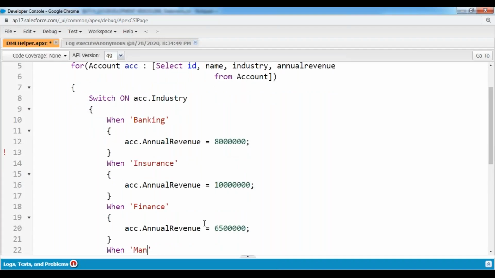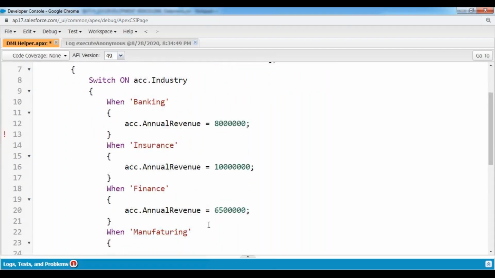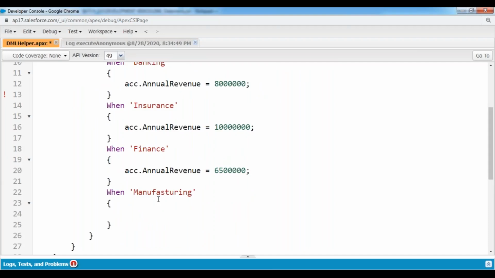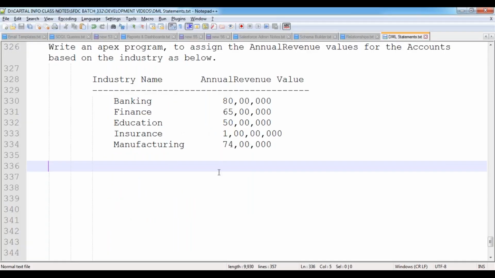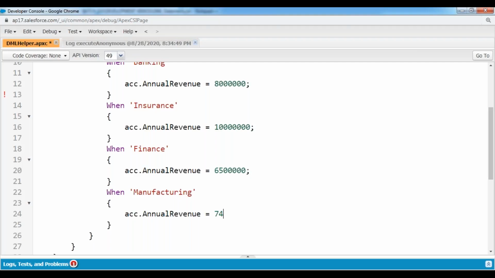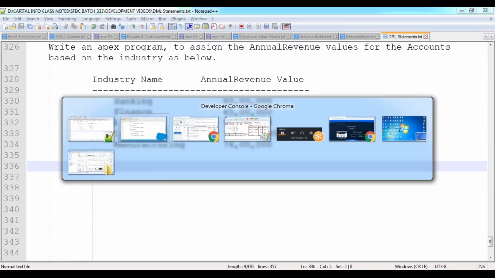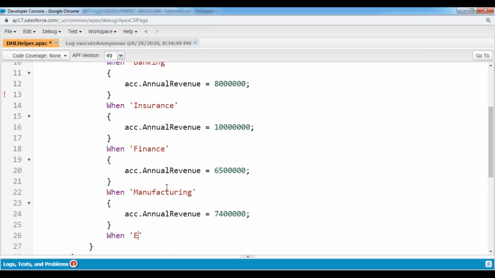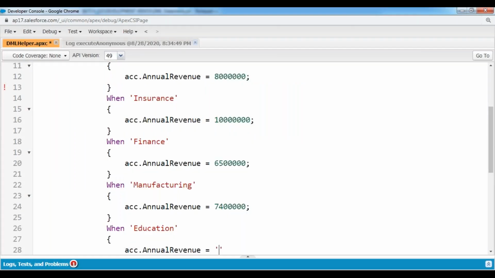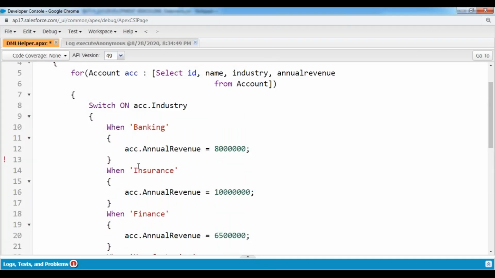When manufacturing, SEC dot annual revenue value 74 lakhs. And then education, 50 lakhs. Then education, SEC dot annual revenue 50 lakhs. I'm assigning this value.